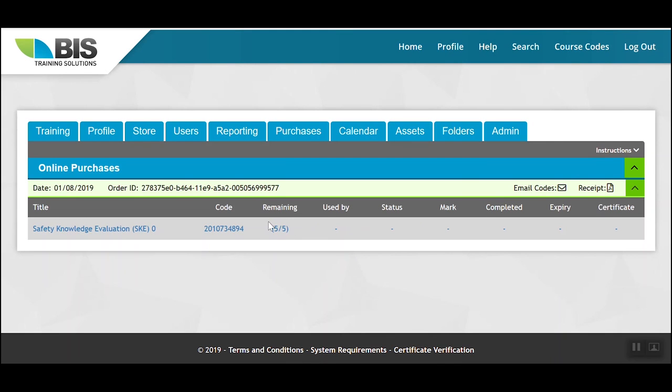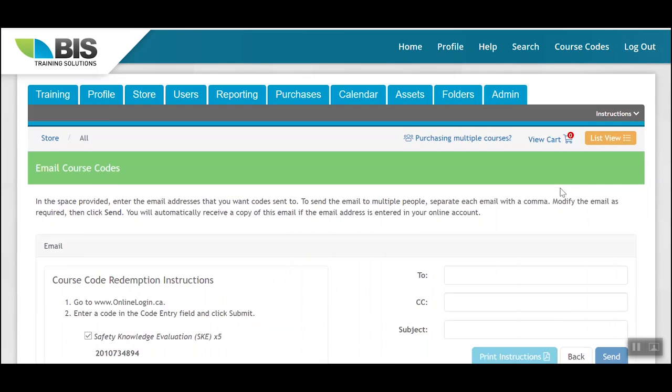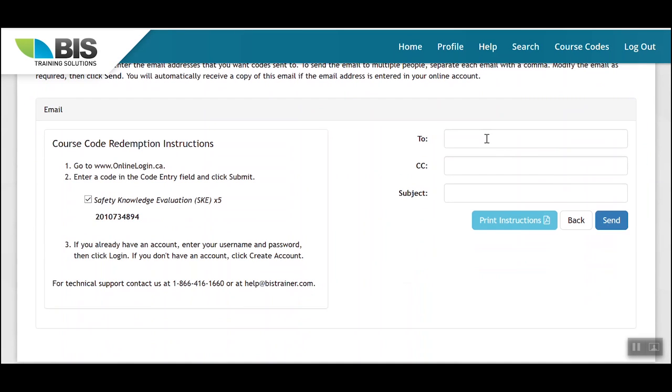When you see your remaining codes here, you simply click on the Email Codes button. That's going to take you to this screen where you can enter in the email address of the user or users who need to take this training. You can also have the print instructions available from this section here if you just need to print those. Please note that if going this method where you're emailing out the codes to individuals, the quantity will not deplete on your remaining codes until the training has been applied to an account.